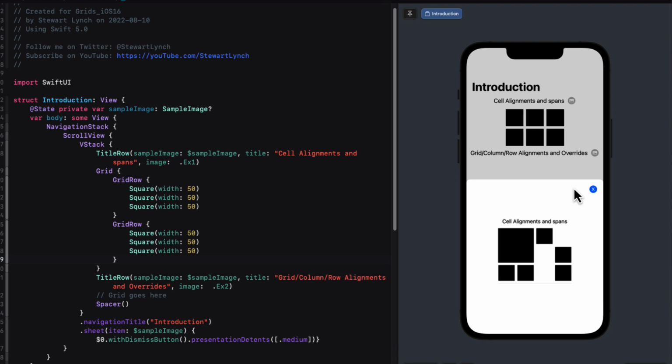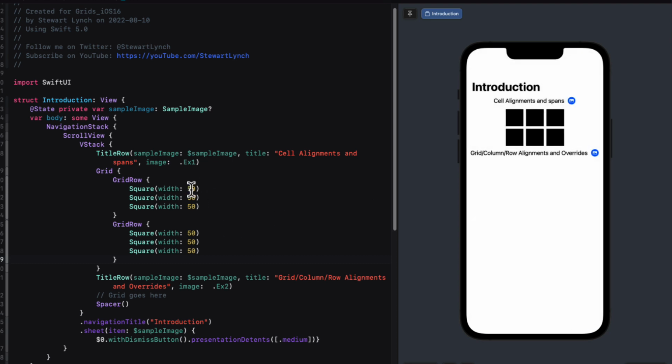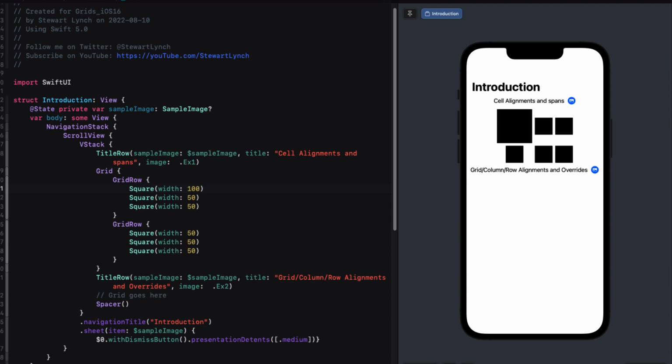But how can that be possible without creating a view that might be a clear-colored square? And we're not doing that. How many cells are there really here? Well, let's investigate that. First, let me change the size of our first square to be 100. It's now wider, so the corresponding cell in the next row is centered on it.